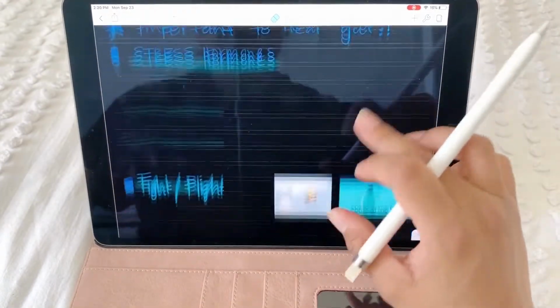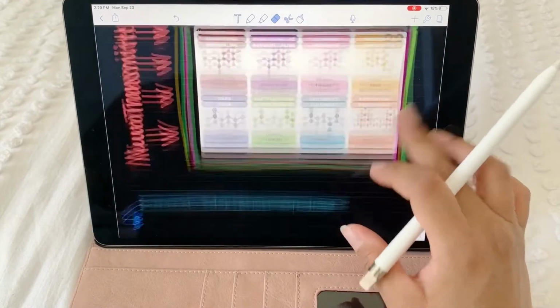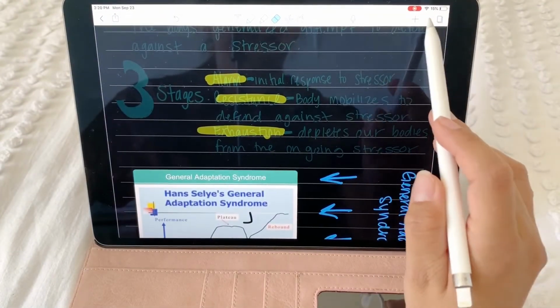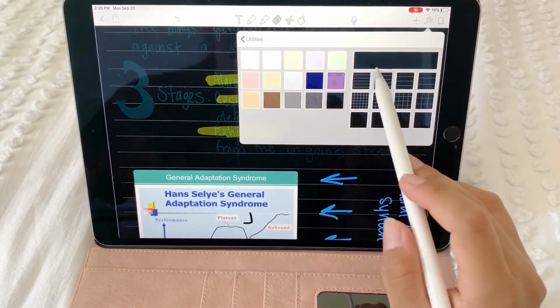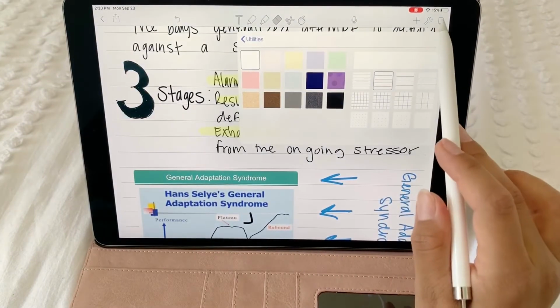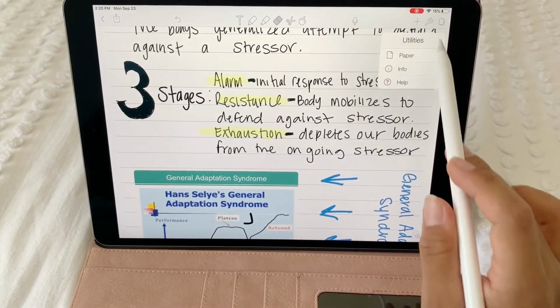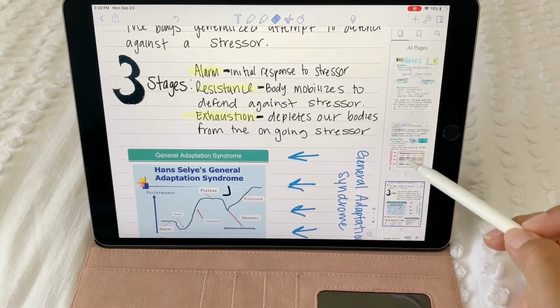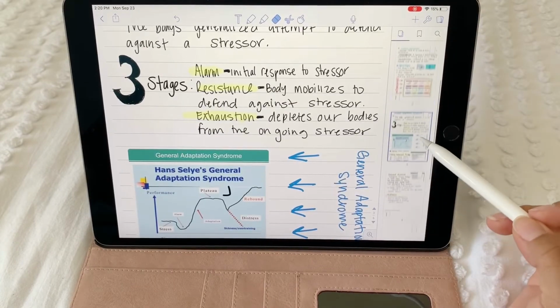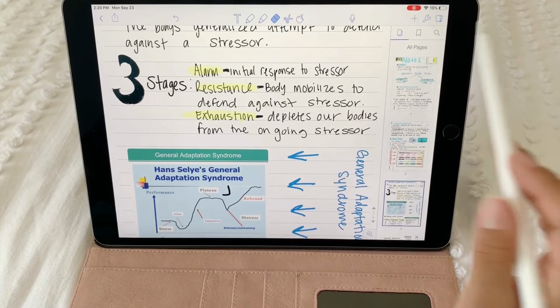The black one is such a cool vibe because your notes really stand out, especially if you only use really neon colors, but it's really cool. I feel like it makes your notes pop and it just looks really cool. And lastly, you can also bookmark any specific pages in your notes, and it just makes it easier to navigate your notes.